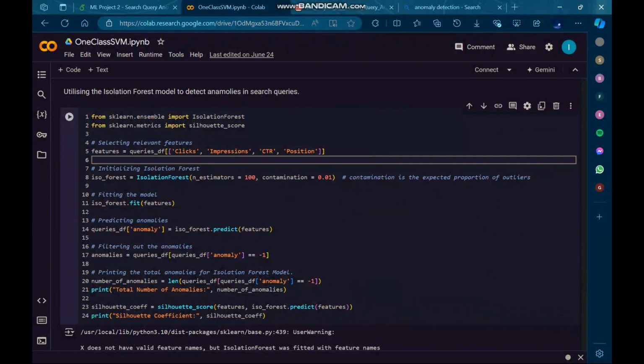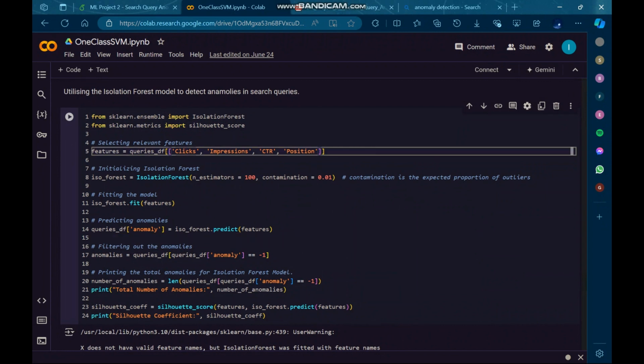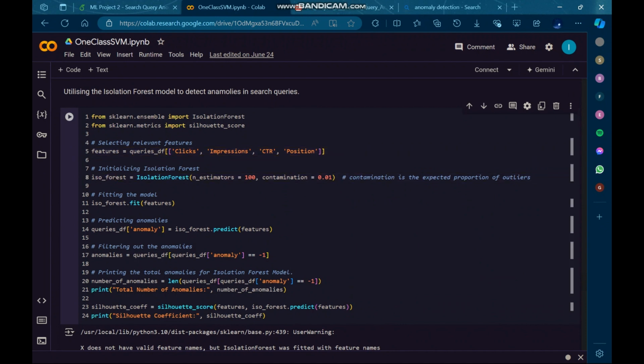We have understood the theory, now let us look at the coding of isolation forest. We have made a data frame where we have stored clicks, impressions, CTR, and position. I've stored them in the features variable. And we have initialized our isolation forest within this variable, which contains 2 important parameters, n_estimators and contamination.